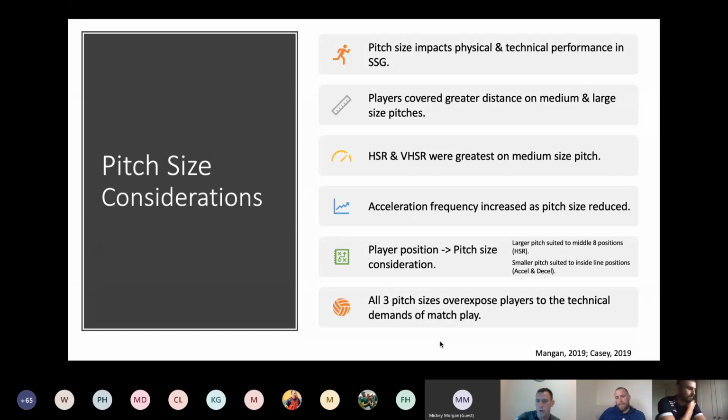Just on that, lads, I've a quick question, in case either of you are aware of any studies that have examined the effect of altering the width of the pitch as opposed to altering the length of the pitch. Are you aware of any studies out there that have?